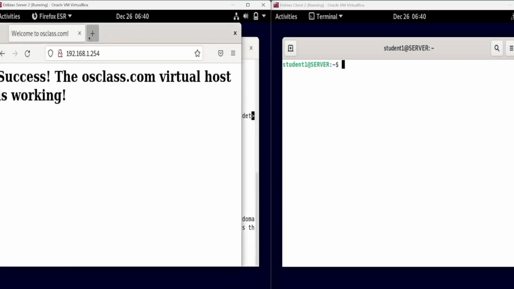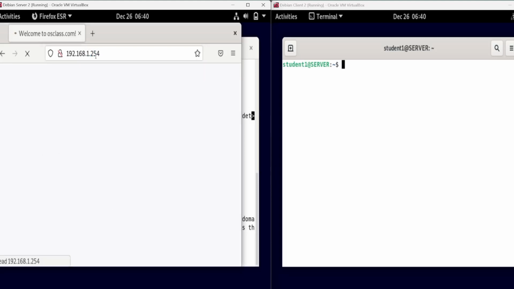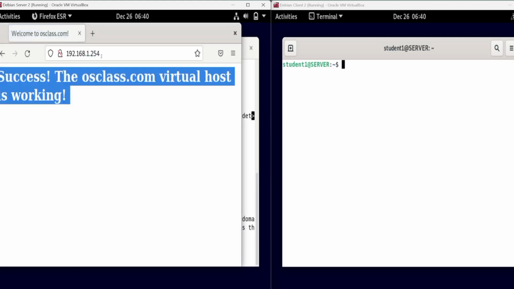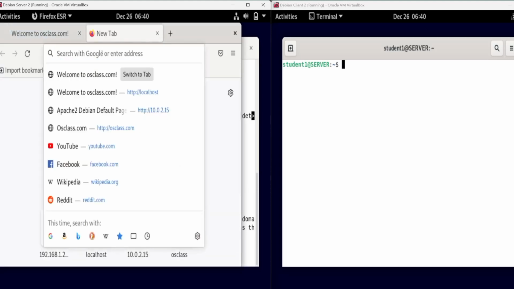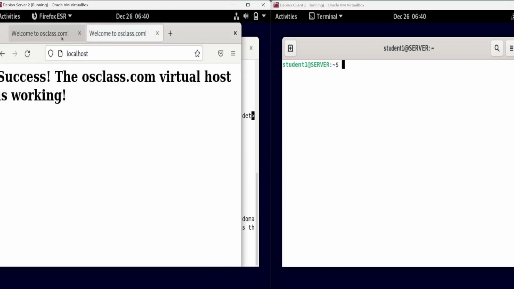So let's go to our domain, 192.168.1.254. Enter. So here it means success. And another way for us to go to the website is using localhost. So both of these have shown we have success.